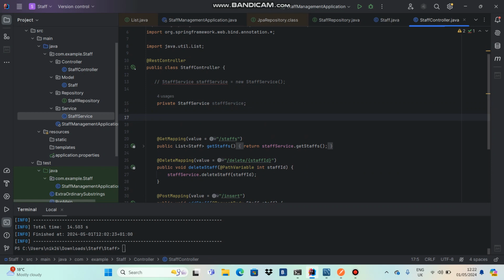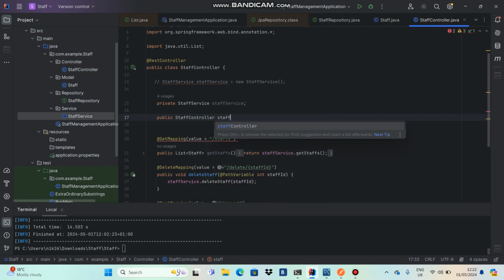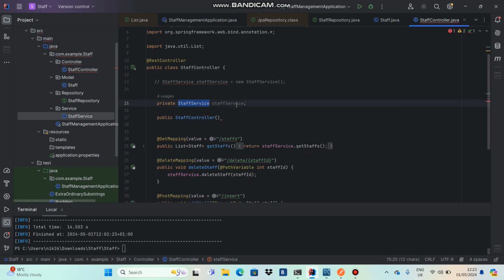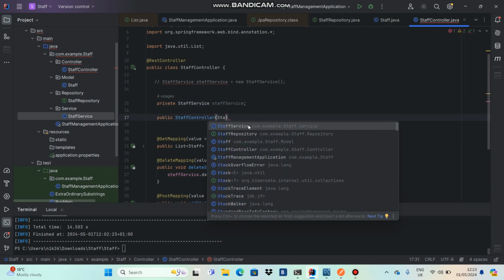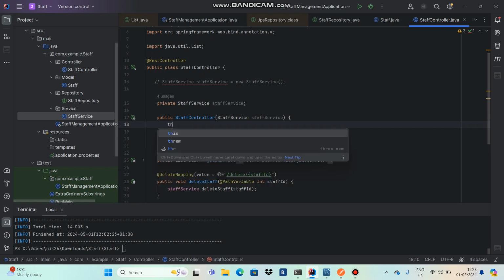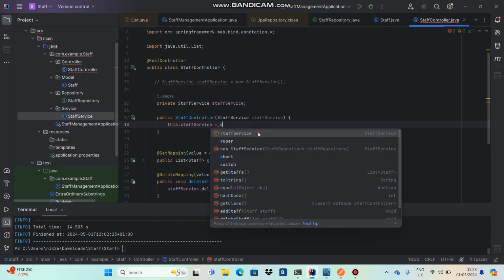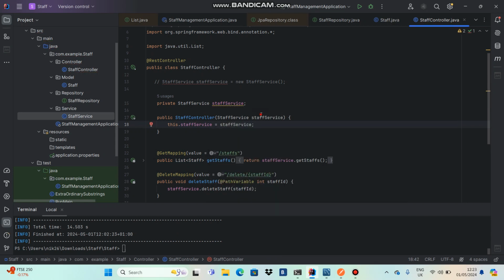I will use the dependency injection. I will create a new staff controller constructor, and I will pass the staff service inside this. Like how I did in the previous video, staff service, and I will simply say this dot staff service is staff service. So that means this particular staff service is being assigned to our internal variable staff service.